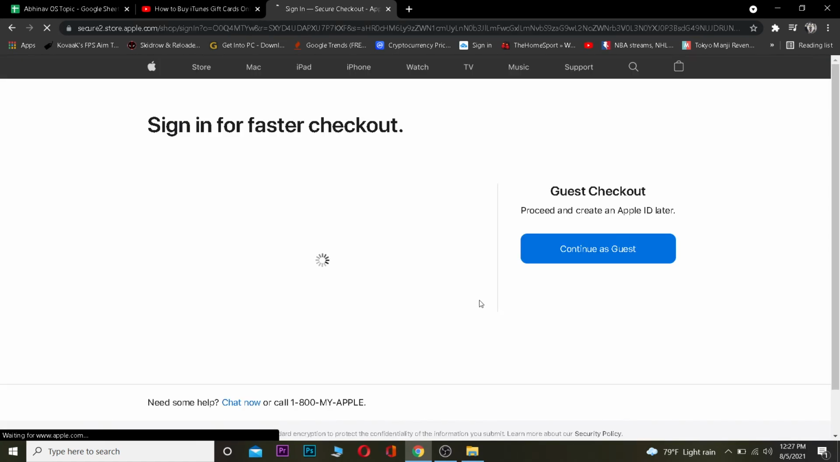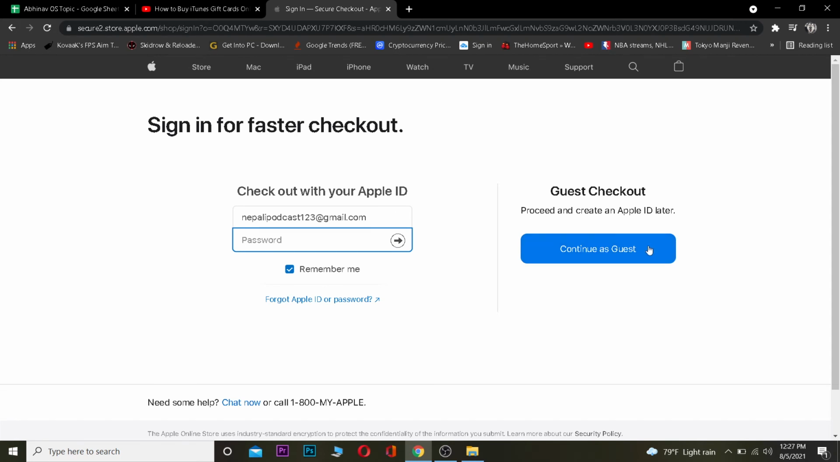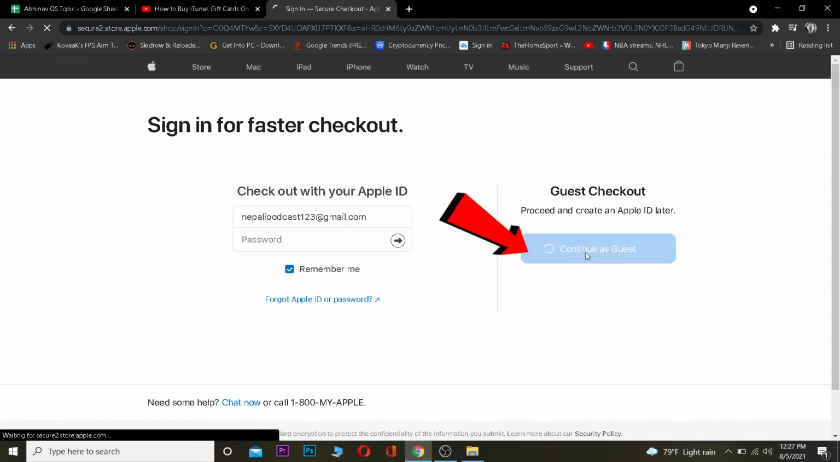After you click on checkout, it's going to ask you to choose whether you want to log in into your Apple ID or you want to continue as a guest. If you have an Apple ID, you can enter your Apple ID and log in into your account. But if you do not, then you can just click on continue as guest, where you do not have to enter your Apple ID or anything else.